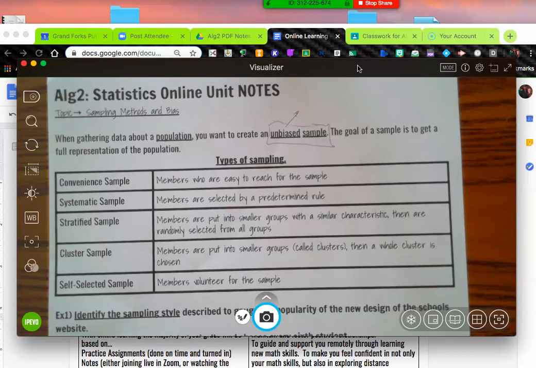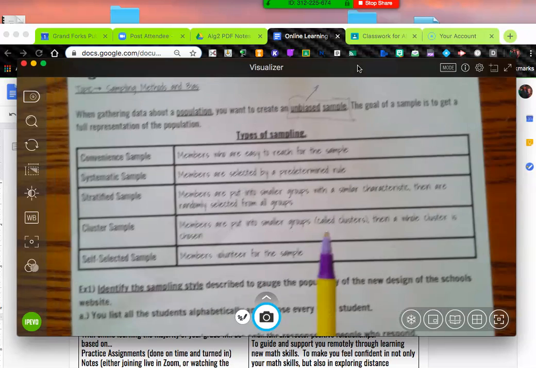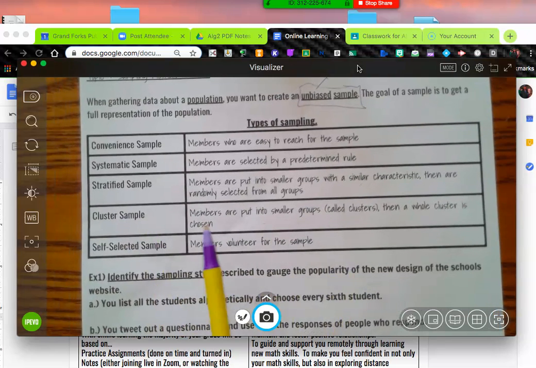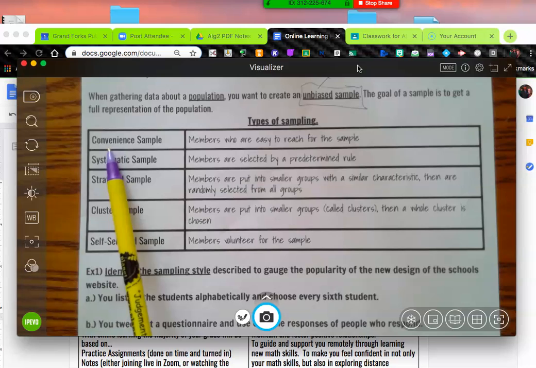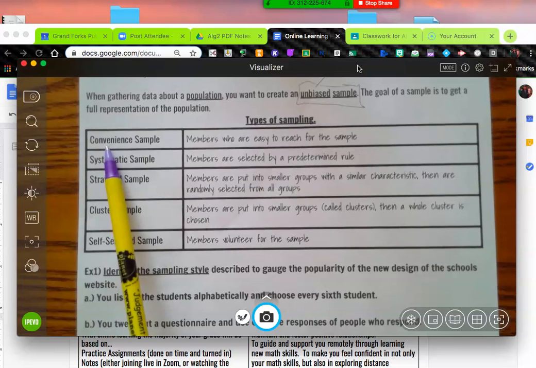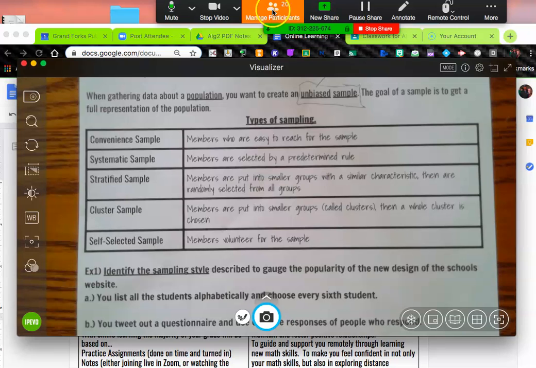How you get that, there are different types, and these are just definitions already there. So if I wanted to get a sample of kids, I could take a convenient sample, and a convenient sample is literally, it's convenient for you. So if I had a question and I just wanted to ask all of you guys, that's a convenient sample for me because you're already grouped together.